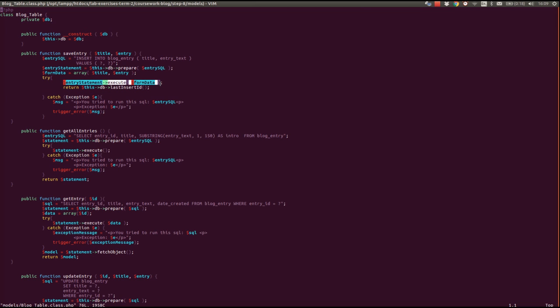That's the key thing about PDO. It separates the SQL statement from the values that are being passed in from the program or from a form or whatever else it is, and then executes that as a statement.